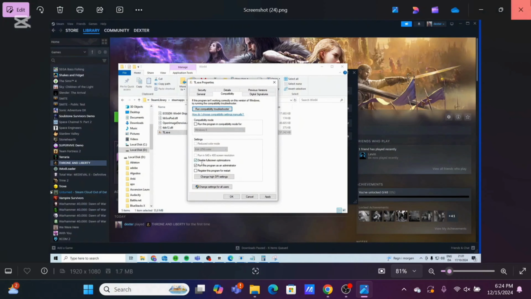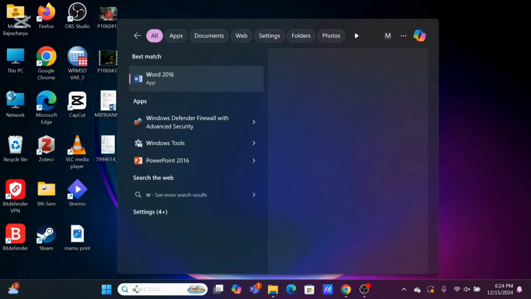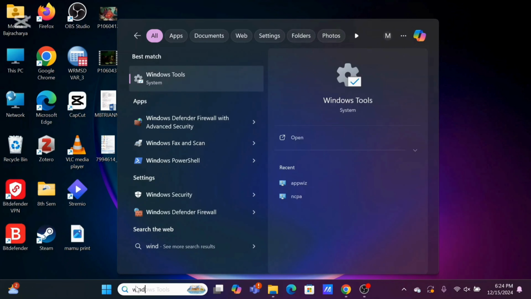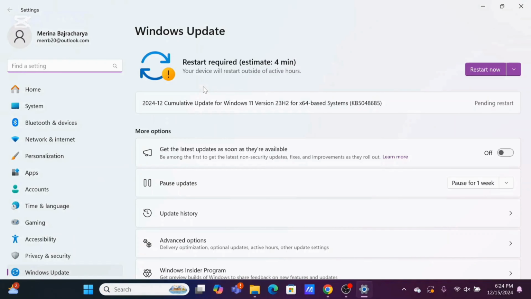Once you do so, check for your Windows update. For that, just tap on the search bar and search for Windows Update. Then tap on it. Now, if you find any available update, make sure to tap on the update button, after which the problem of your game not launching will be solved.